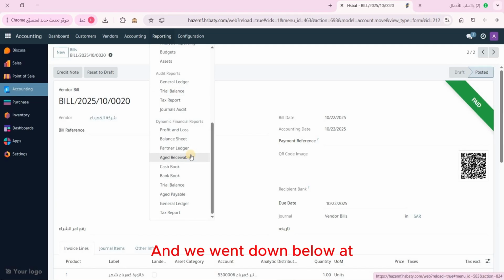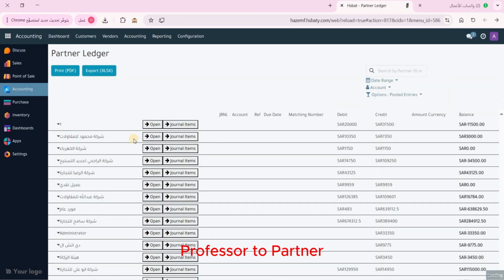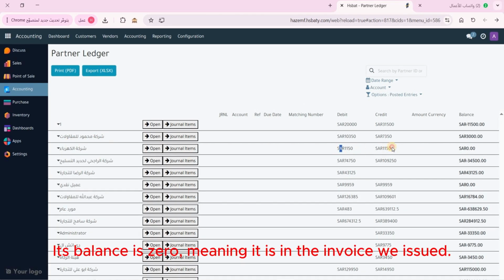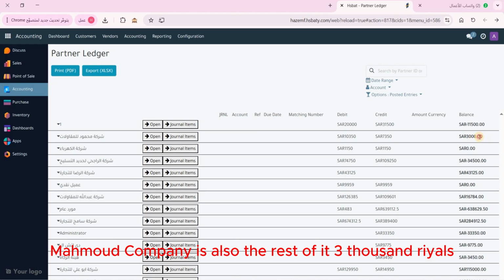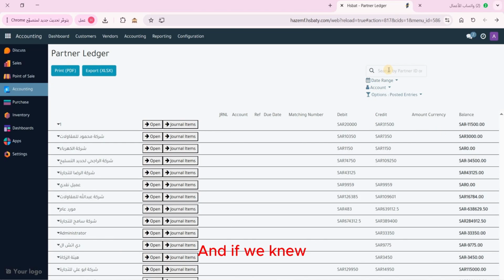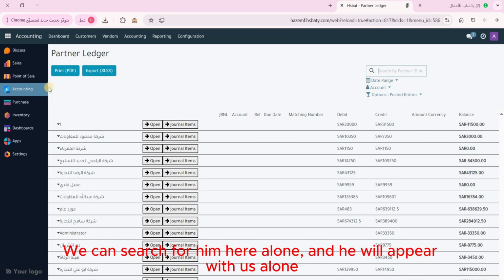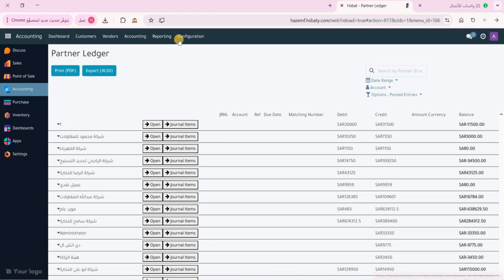If we go down below, we have Electricity Company. Its balance is 0, meaning it is in the invoice we issued, and the balance becomes 0. Mahmoud Company is also the rest of it. And if we search for 3,000 here, it will appear with us alone.